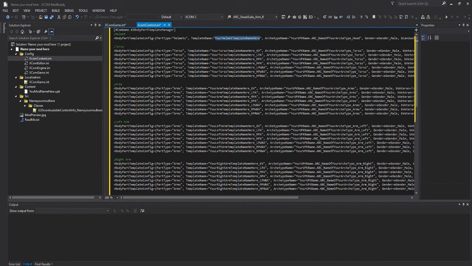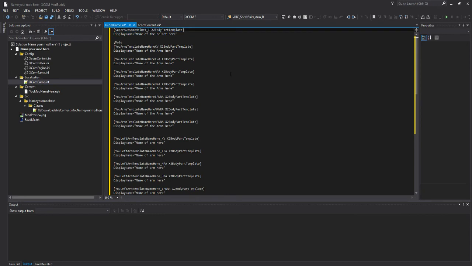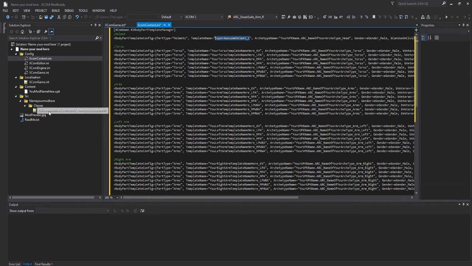So if you call this super awesome helmet 1, whatever, that's the template name, and then you need to copy that or write the same thing here. And then when you see the helmet in game, it will be super awesome helmet 1. And that's what you will see instead of helmet and a number. Helmet hat slash number, whatever. And you do this for every part. And that's more or less it.